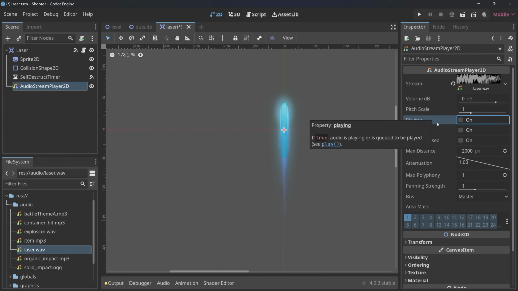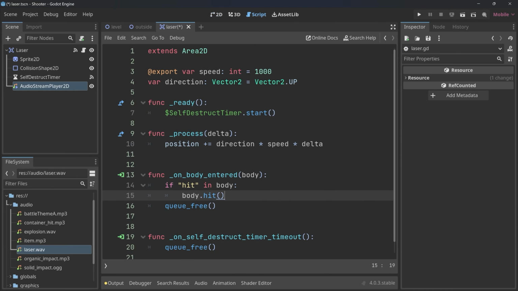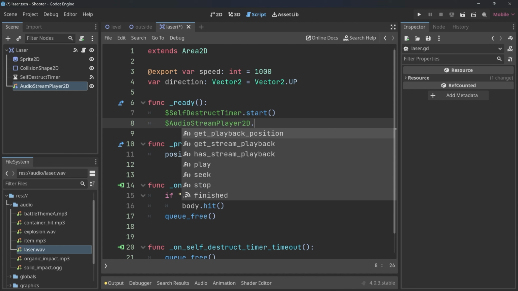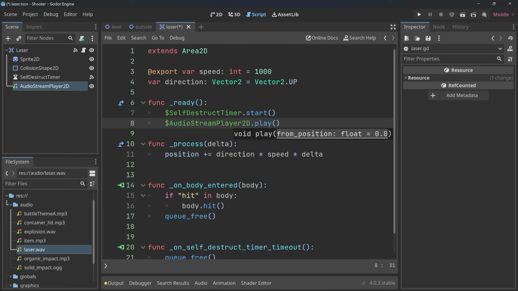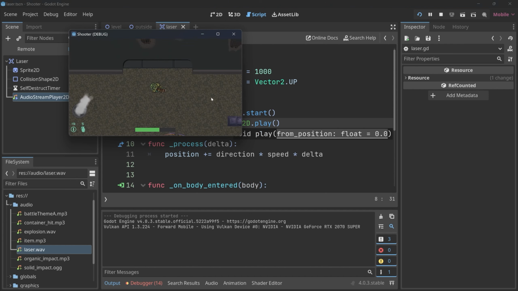To actually play the sound when this laser is being created, you can approach it in two ways. You can go to the script, and when the laser is ready, meaning inside of the ready function, you can get the audio stream player 2D and then simply play the sound. If you now run all of this, shoot somewhere, and you get the sound.